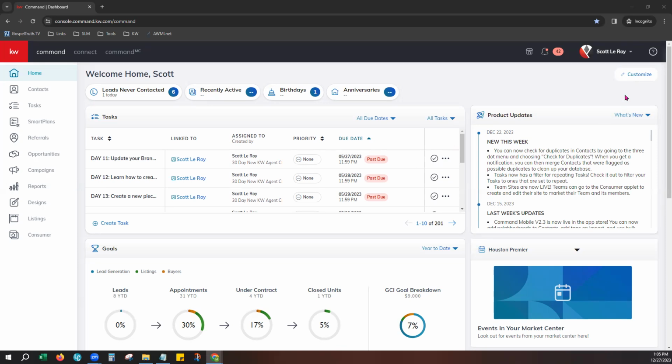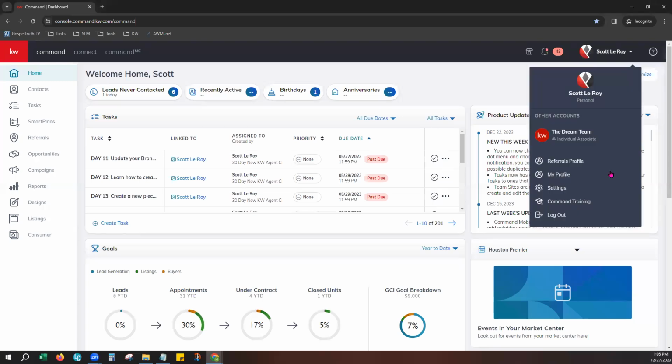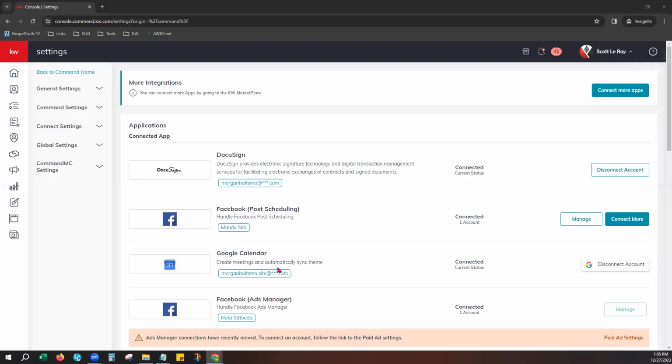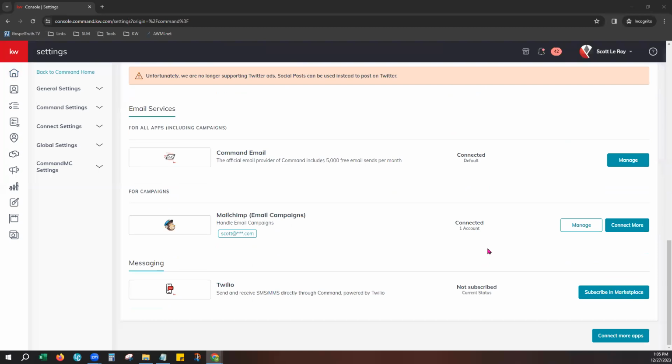First thing to do is to go and check your settings. So over here on the top right of your Command where your name is, if you give that a click, there's a settings option right here in that menu. If you give that a click, this will bring you to your integrations page. If you scroll all the way down to the bottom, I just want to show you your Command email right here. This is what smart plans use to send emails out through your Command.